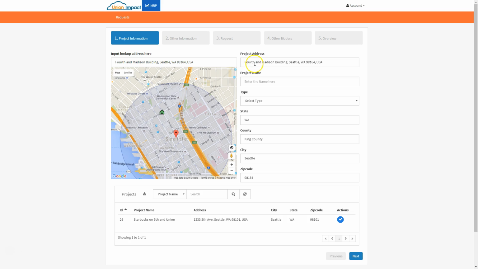If not, then we need to specify our new project address or use the suggested address provided from the map. We would also need to specify the project name and the project type. Once complete, we click Next.